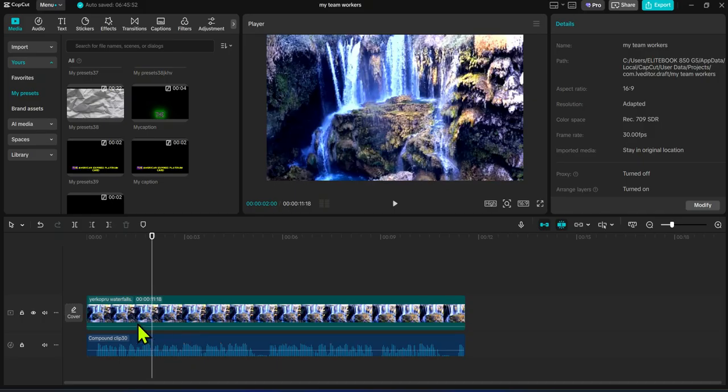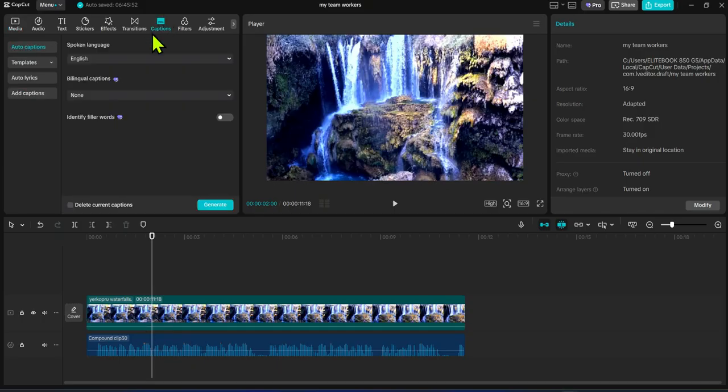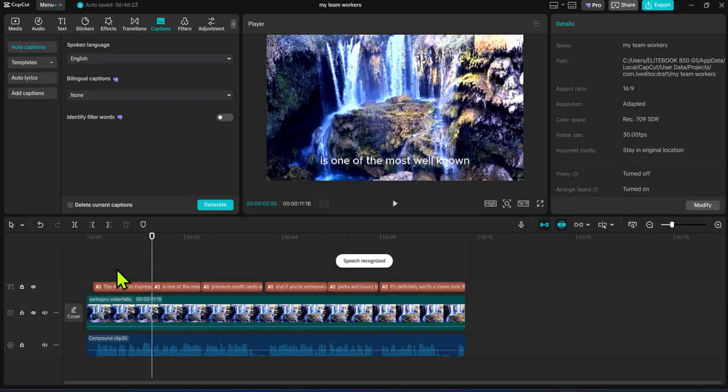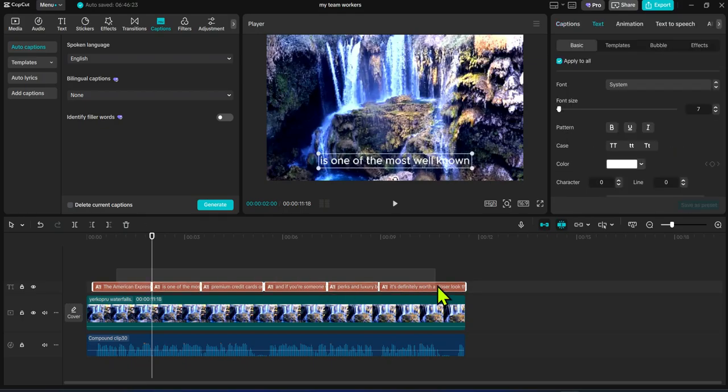After you open CapCut, go to captions. After you go to captions, now select the language of your video. Now go to generate. After you generate the caption, now here is the caption. So the first thing you should do, now select all the caption.